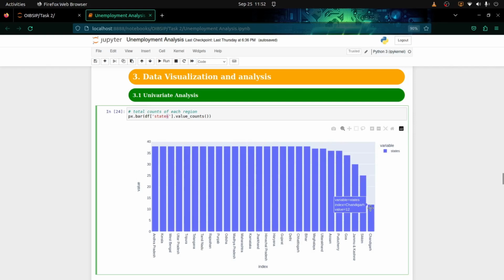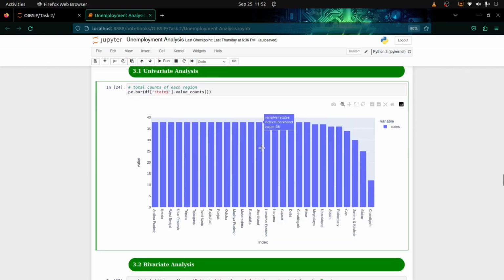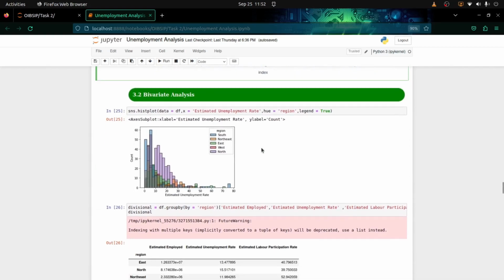And least appeared is Chandigarh, which is 12. Going on to the bivariate analysis, here I have plotted a histogram using the Seaborn library between the estimated unemployment rate and a particular region. We can see that South region is classified as blue, Northeast region is classified as yellow, East region is classified into green, red is classified into West, and purple is classified into North.